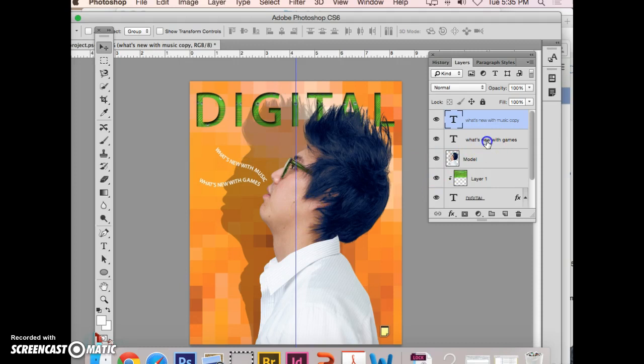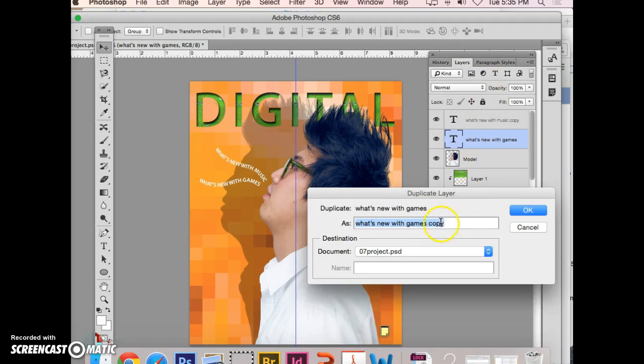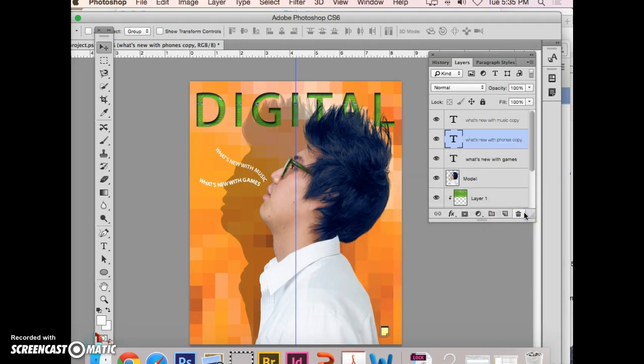So now I can go back to the "What's new with games" again and do another duplicate layer. And what I'm going to do here is I'm going to type in phones. Okay, now when I go down here, again, I have another one there, and I am going to take my text tool, and again, see how the box disappears, and I'm just going to type in phones. Now I do see here that they do have question marks here, but I'm not going to worry about that.